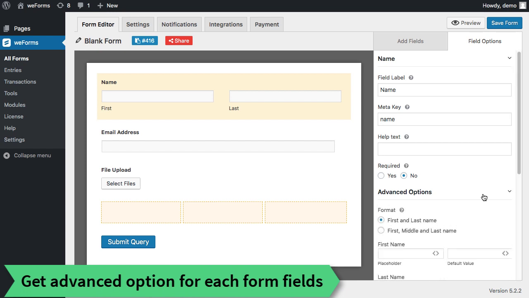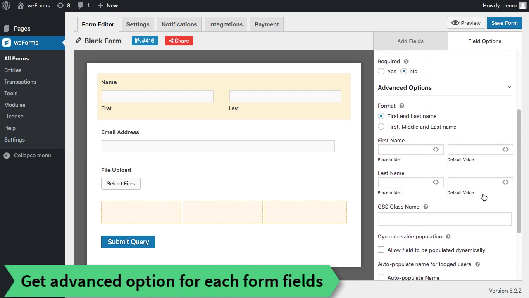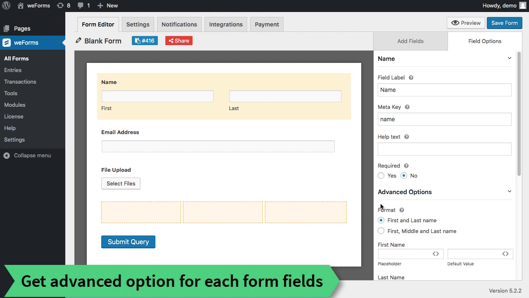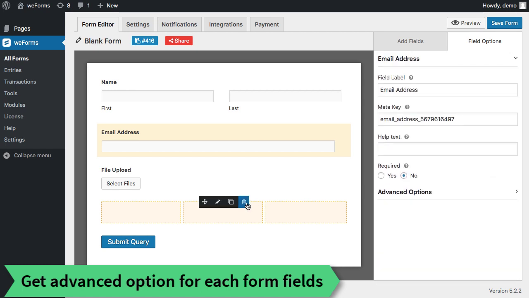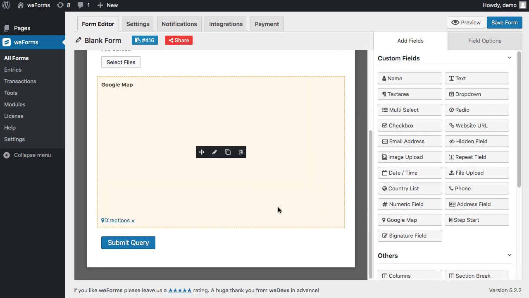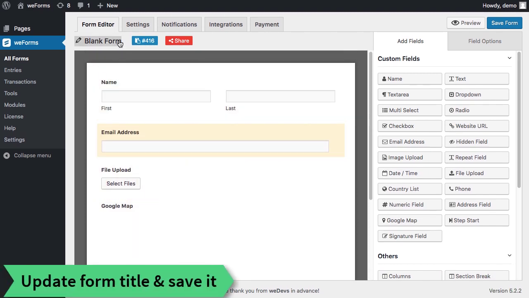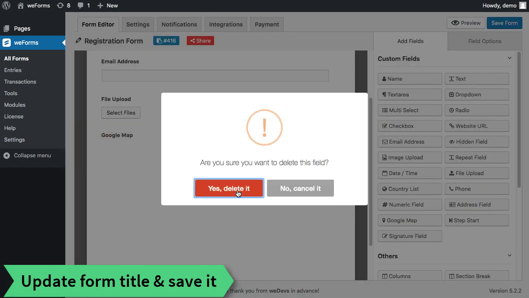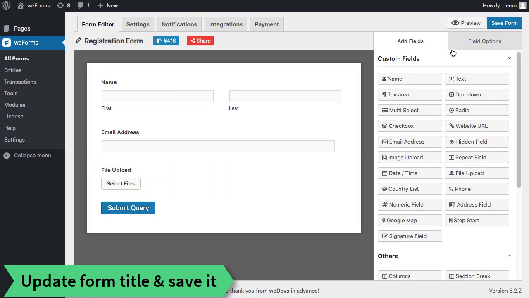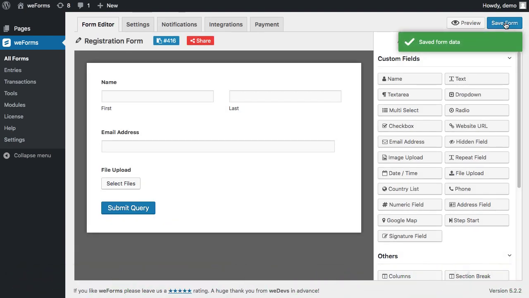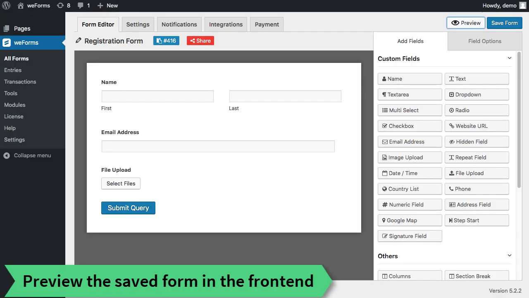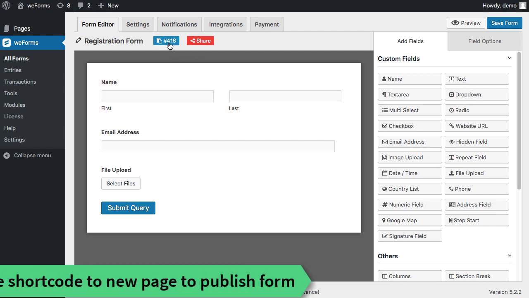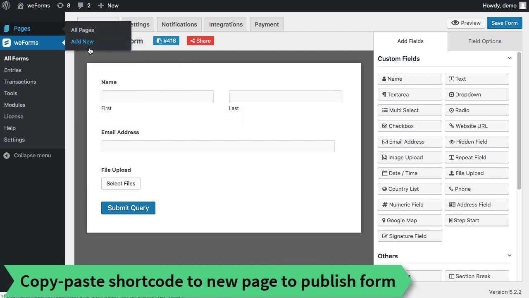You can also access an advanced option for each individual form field. You can easily update the form title and save it. Preview your created form to see how it is looking on the front end right away. You can always copy-paste the shortcode to a new page to publish the form.